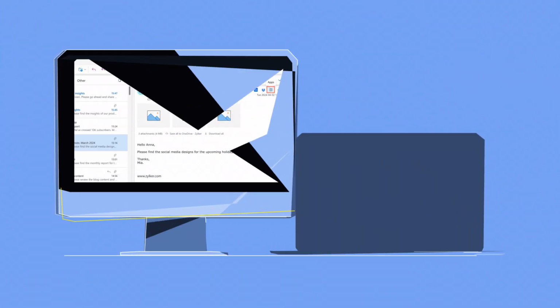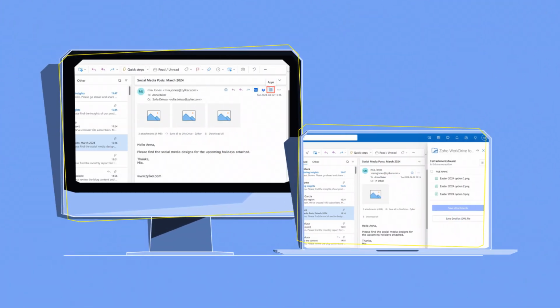Once installed, open Outlook and go to the Home tab. You'll see the Zoho WorkDrive icon in the ribbon. Click on it to log into your Zoho account and connect WorkDrive with Outlook.